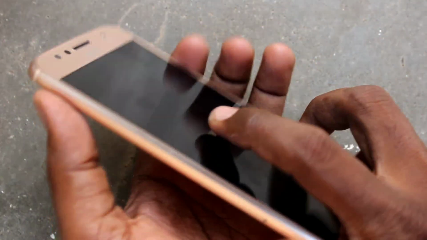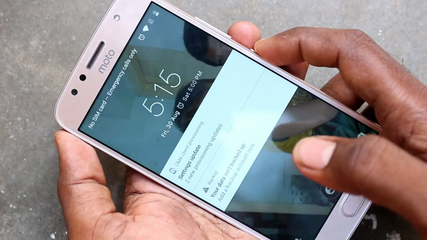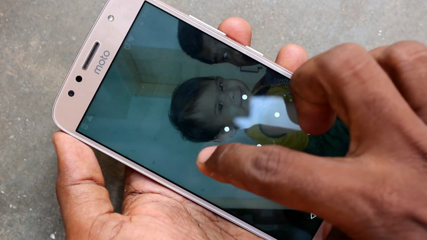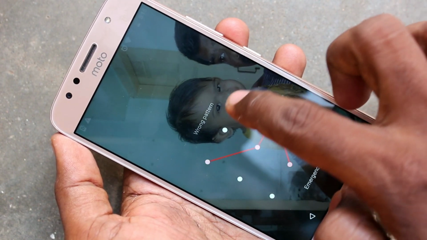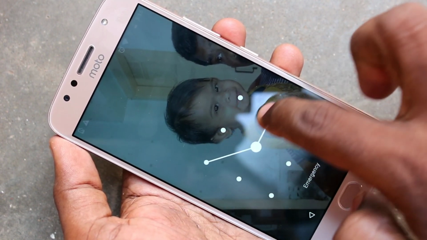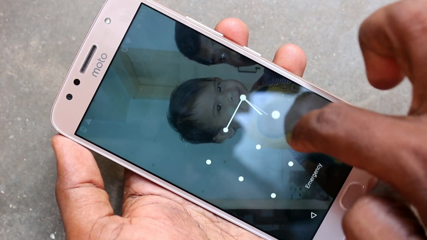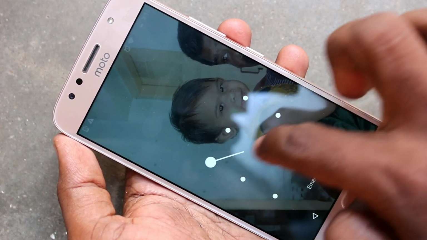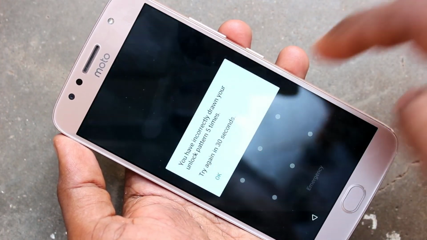This is Moto G5s Plus smartphone. In this video, you will learn how you can do hard reset or factory data reset in Moto G5s Plus smartphone. In case you forget your pattern, you cannot do hard reset or factory data reset because for hard reset, pattern is a must. So it will not work.